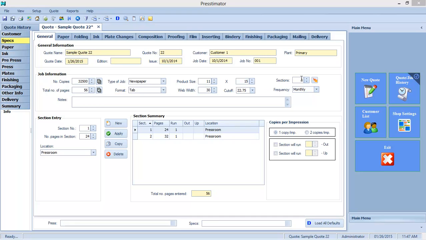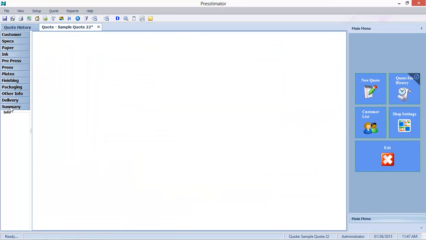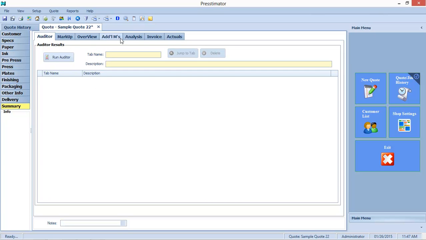And in this case, I'm actually going to be running this job as two sections. So let's just say that we've entered all the specs of the job, and then we've just loaded all of our defaults, and then we're going to go to the Summary tab. And let me just click on the Summary tab here, and you'll see that there's inner tabs here. But the first one we start off with is the Auditor.